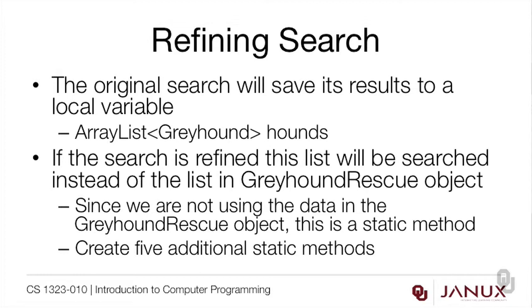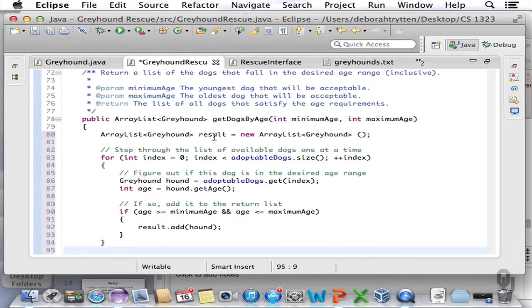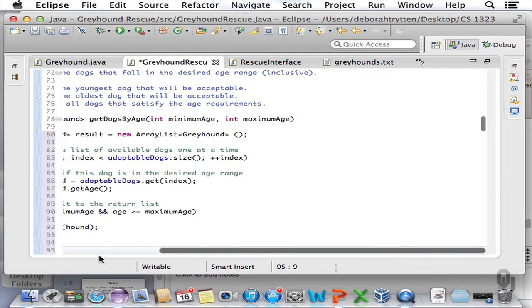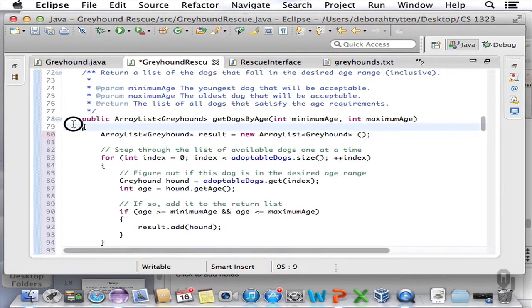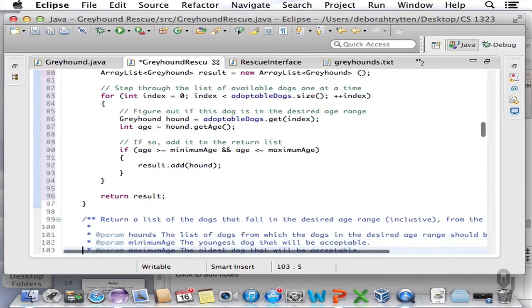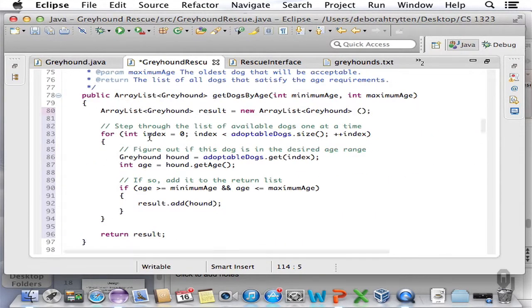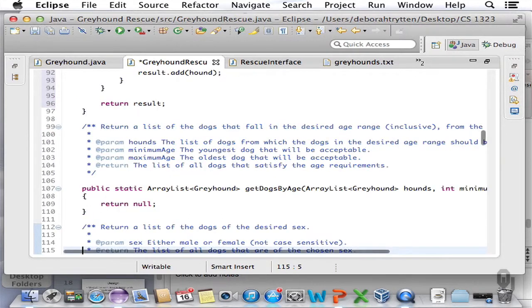Now, obviously, I'm not going to implement all of these for you right now, but I do want to implement one. So let's go to the Greyhound rescue class and take a look at what one of these static methods will look like. So here's our Greyhound rescue class. Now this is the instance method that we just finished writing. Right below it, I left a stub for a static method. So first off, let's look at how the signature is different.